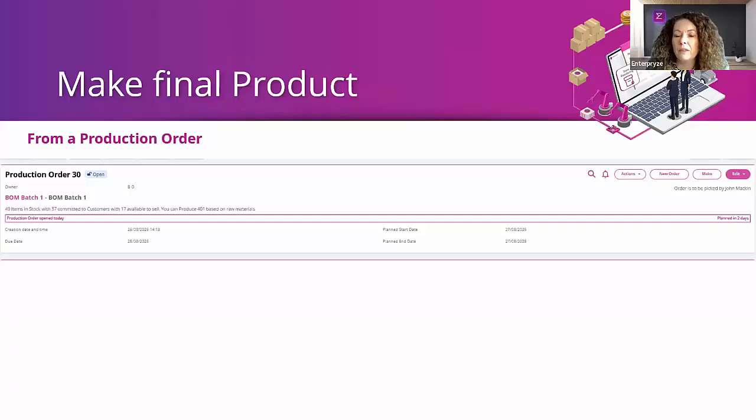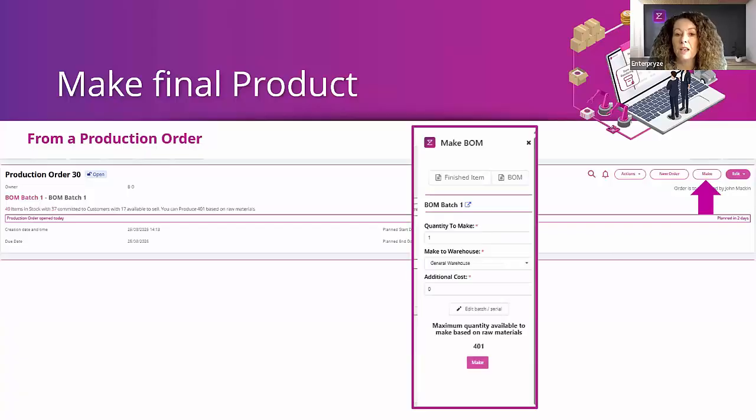At the very top of the production order screen itself, we get a make button. This make button works exactly the same as it does from your bill of material item master details, in that it will make the final product. What that does is it receives the bill of materials item into stock, and then it depletes the raw materials, so issues out the components. This is the Wise panel that will launch when you click on the make button.